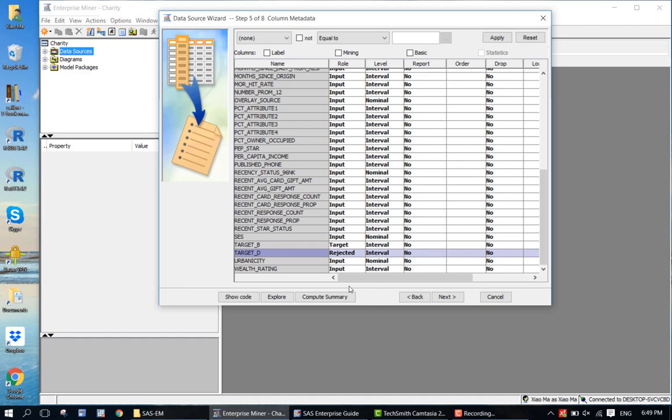And the reason SAS put target as the role for these two variables, can you guess? Yeah, the name, because the name has target in it. So SAS guessed. You know, it's pretty smart, but you can see the limit. We typically want only one target, not two.